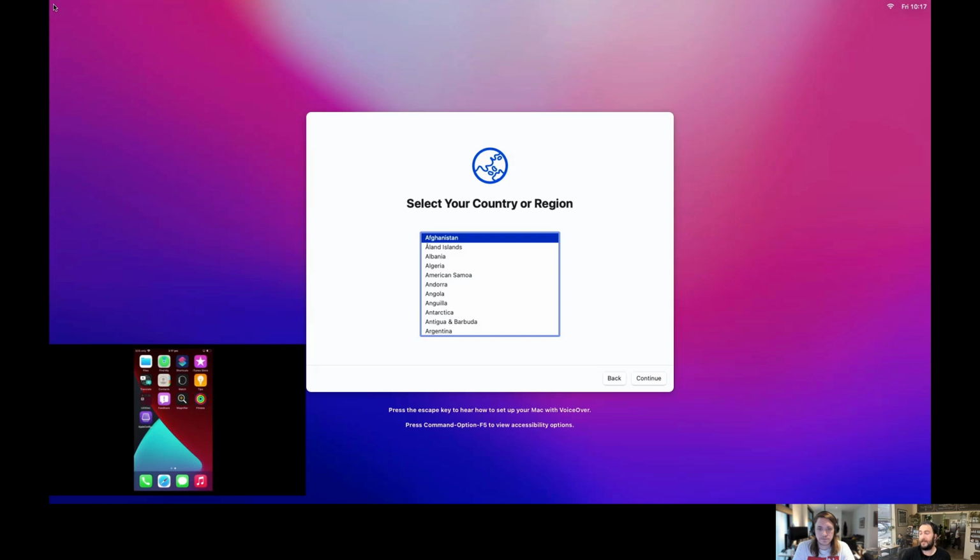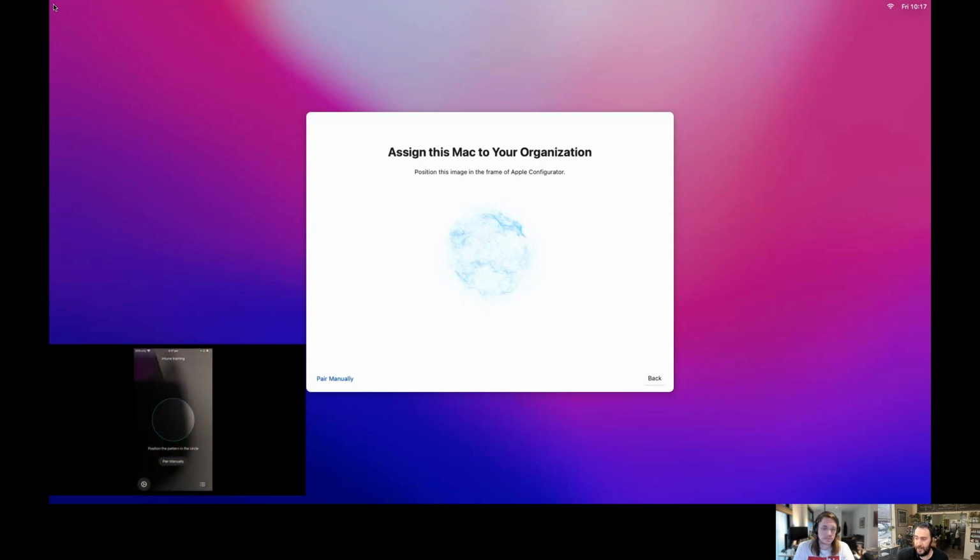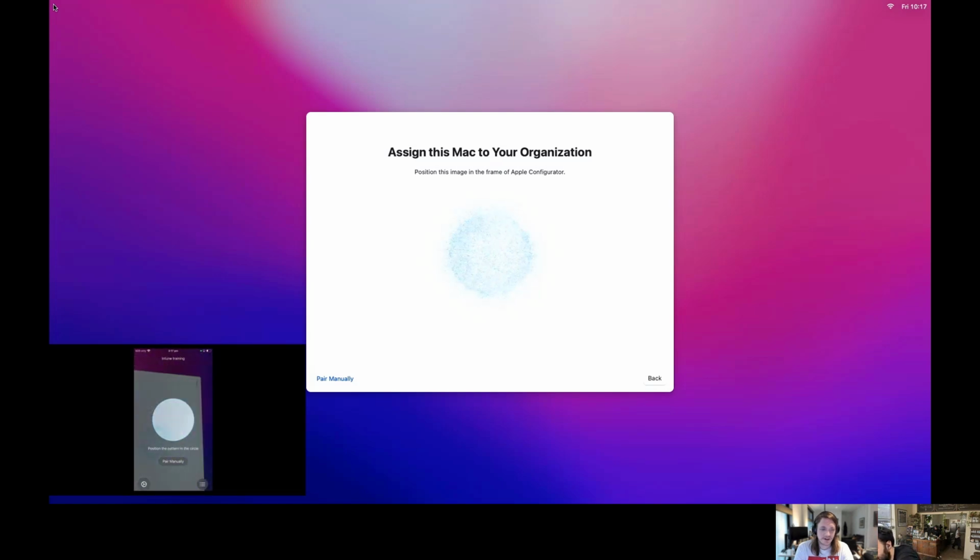So while it's sitting on this select your country and region, take your phone, open up Apple Configurator, and put it near the computer. As you can see, it now pops up that orb that's blue. Ooh. We go and grab that. And what should happen, if I can get it right. Is this like building a fancy QR code? Yeah. Okay, that's kind of cool if you can get it right.